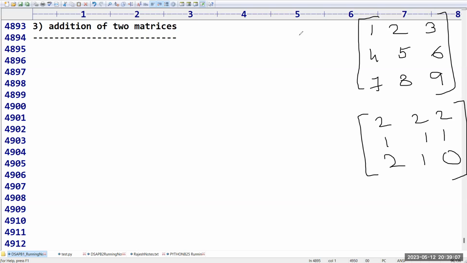What is the resultant matrix that I am expecting? Since we are doing addition, my expected output is 2 plus 1, 3. 2 plus 2, 4. 2 plus 3, 5. 1 plus 4, 5. 1 plus 5, 6. 6 plus 1, 7. 7 plus 2, 9. 8 plus 1, 9. 0 plus 9, 9. So this is the expected output by adding these 2 matrices.